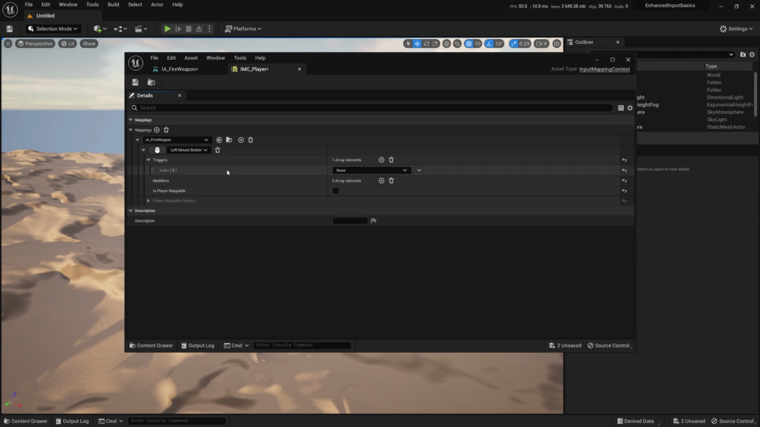I can specify with the triggers what I mean by firing a weapon. Does firing a weapon mean that I need to hold and release the button? Does it mean that I just need to release it? I just need to press it? I need to do a combo action? And we will also see little examples on how to use these triggers and what it means for an input action to get triggered.